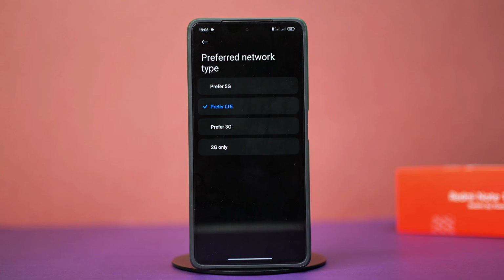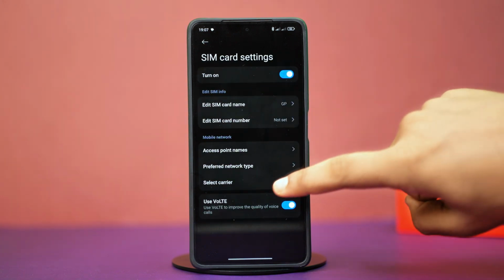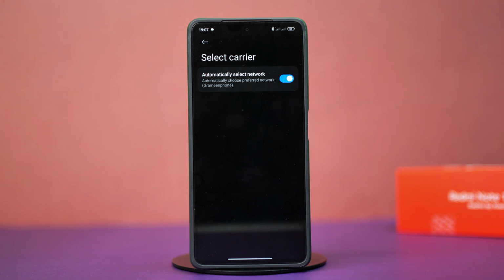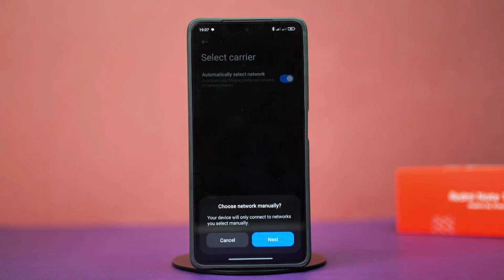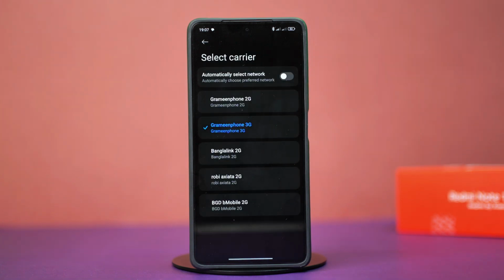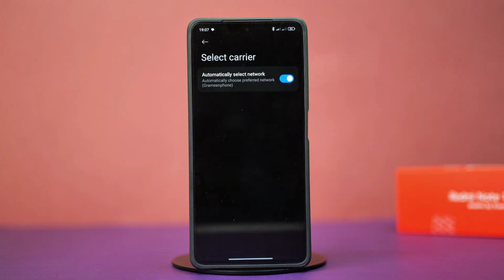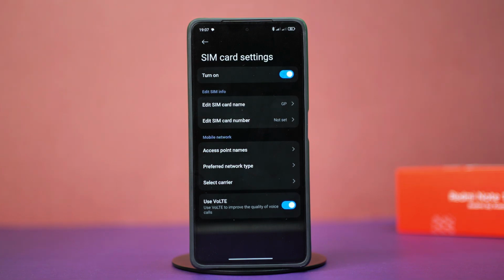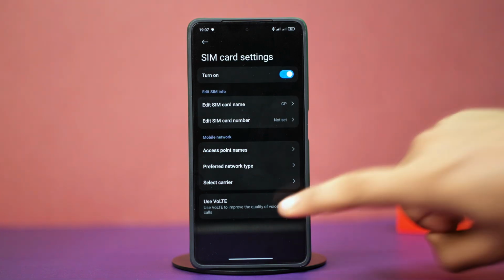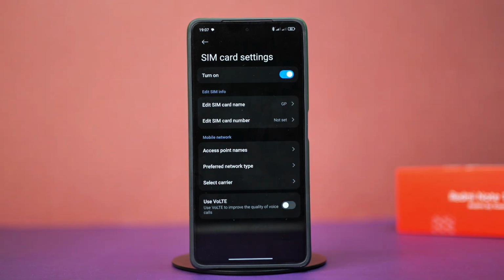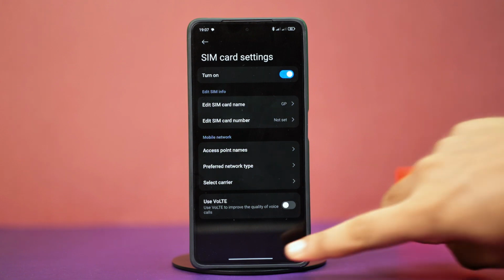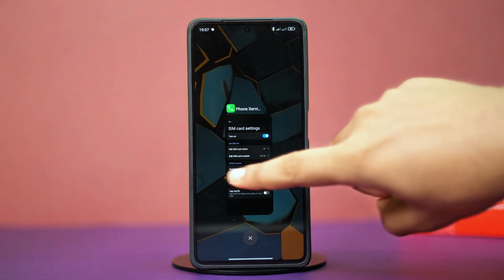Once the SIM is selected, go back and tap on Preferred Network Type. Select Prefer LTE if you have set this to something else. If you have already set this to LTE, select Prefer 3G. Tap on Select Carrier and disable Automatic Select Network from here. Once it's disabled, wait for 5 seconds and then enable it. After that, go back once again and disable and re-enable Use VoLTE. Once that is done, give your phone a restart, and check your issue again.